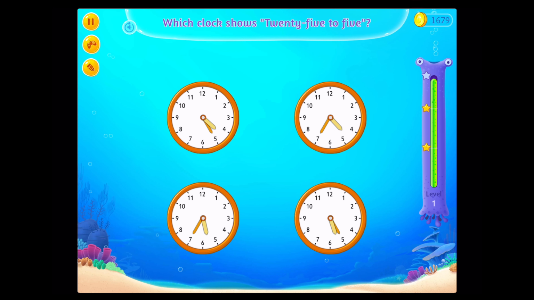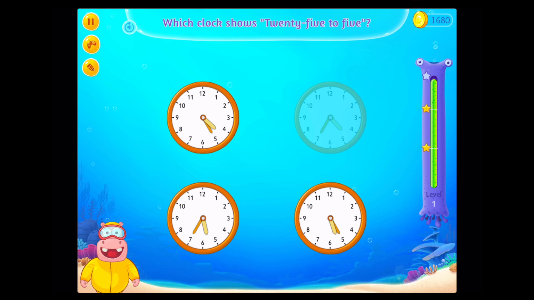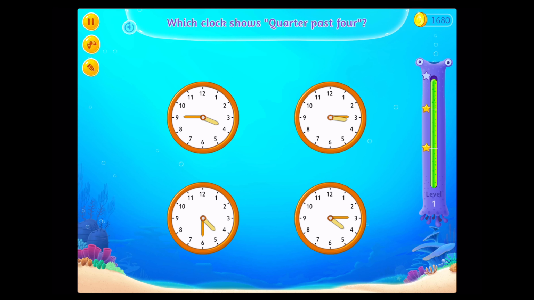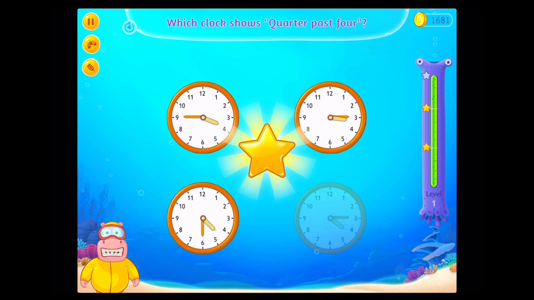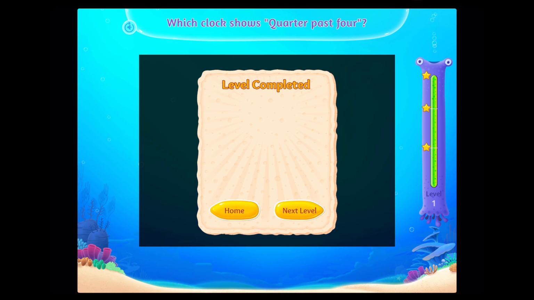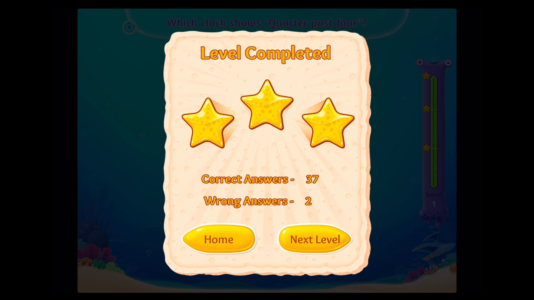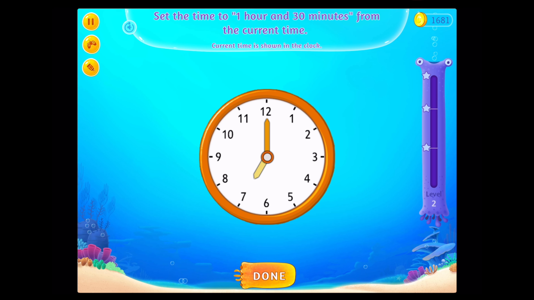Congratulations! You've done it! Which clock shows quarter past four? Congratulations! You got it! Set the time to 1 hour and 30 minutes from the current time. Current time is shown in the clock.